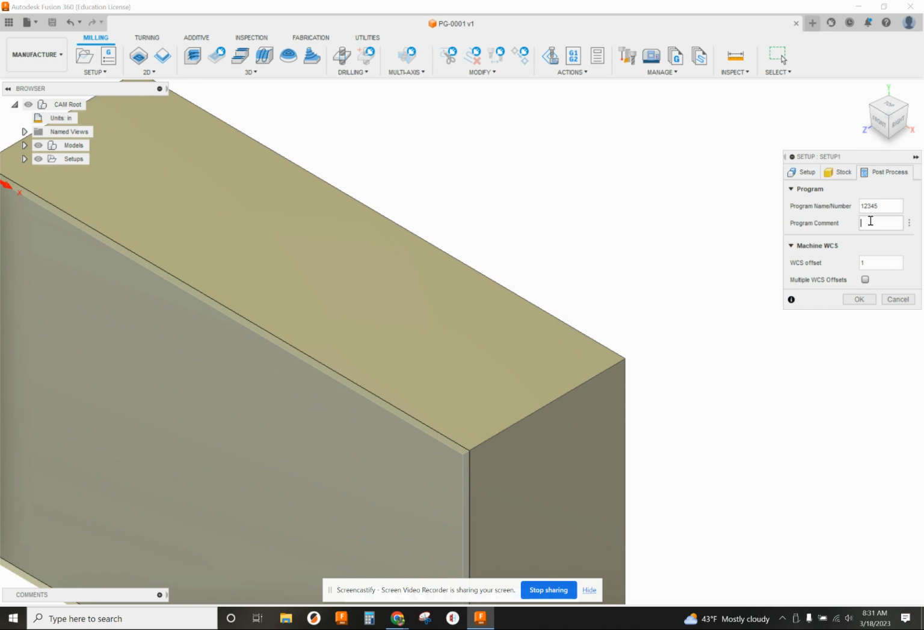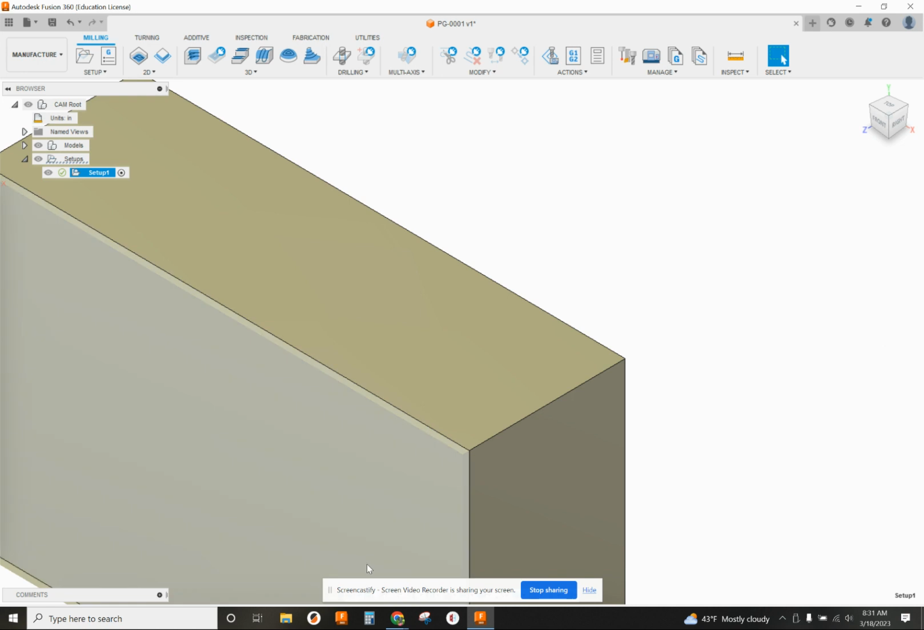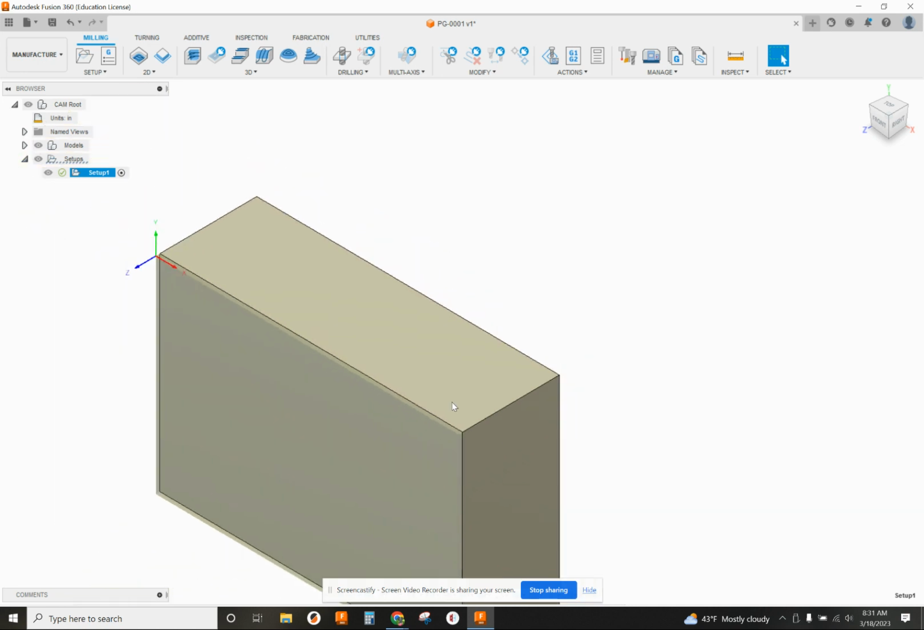Okay. And then at the beginning, I can put a comment for the operator. Usually things like the part name, so PG-0001, and setup information like G54 upper left. And you can add as much as you want on there. It's fine. So now, okay, our setup is ready to go. Let's zoom this out a little bit so we can see it.